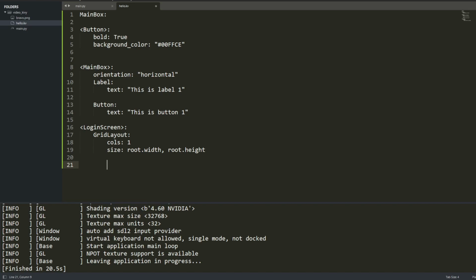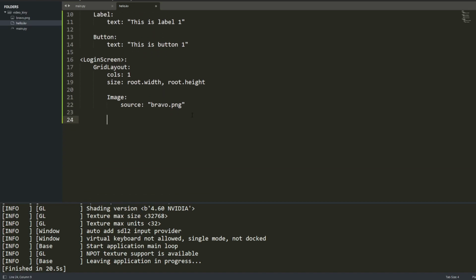So then what was inside of my grid layout is the image, so let's just call it image source, and we're going to set the source, which was bravo.png. Yeah, that's it. Okay, and now I come to the new line of my login screen, which is going to be two columns, right? And so I need to instantiate a new grid layout.